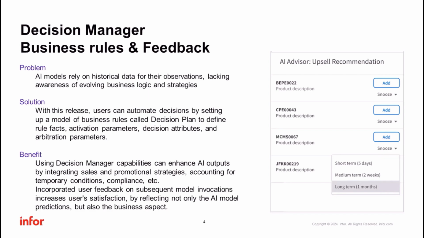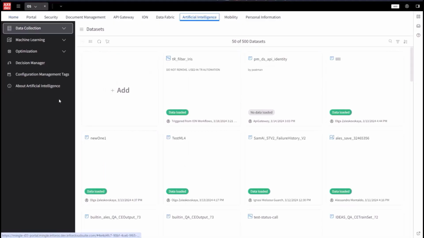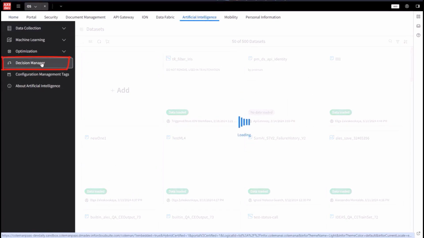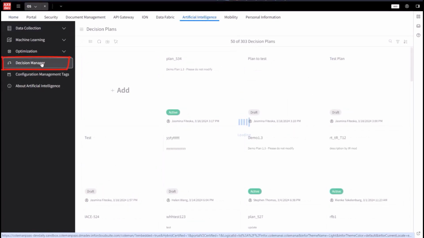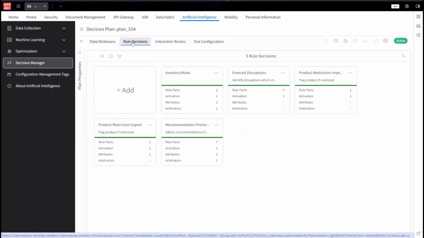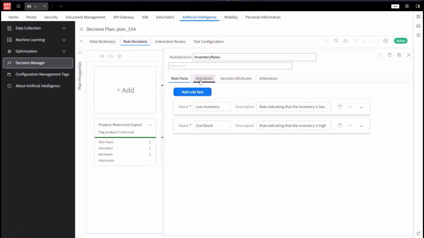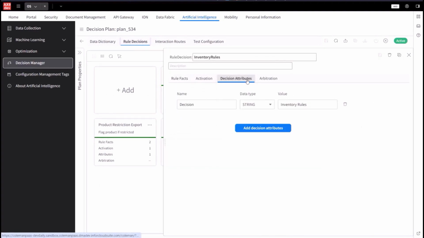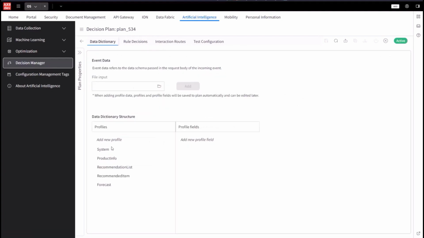AI models lack awareness of the evolving business logic and strategies that are likely to change on a more frequent basis. And therefore, it is crucial to incorporate business rules to either complement or in some cases fully override AI-generated outputs by knowledge-engineered human and business decision logic. The Decision Manager module enables this by leveraging a model of business decisions called a decision plan. The decision plan encompasses rule facts, activation parameters, decision attributes, and arbitration to facilitate efficient decision making.